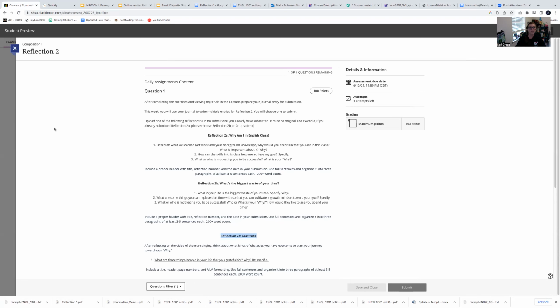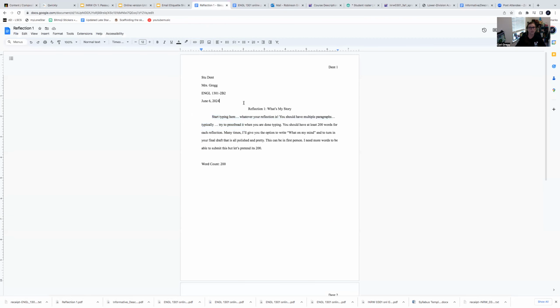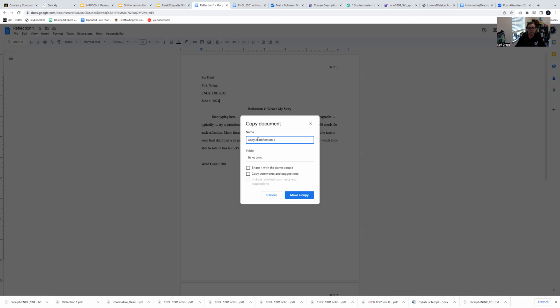And it'll be the same thing. You'll do it as your reflection. You can make a copy of this and then use the same kind of template. That's a really good idea so that you have your MLA template.